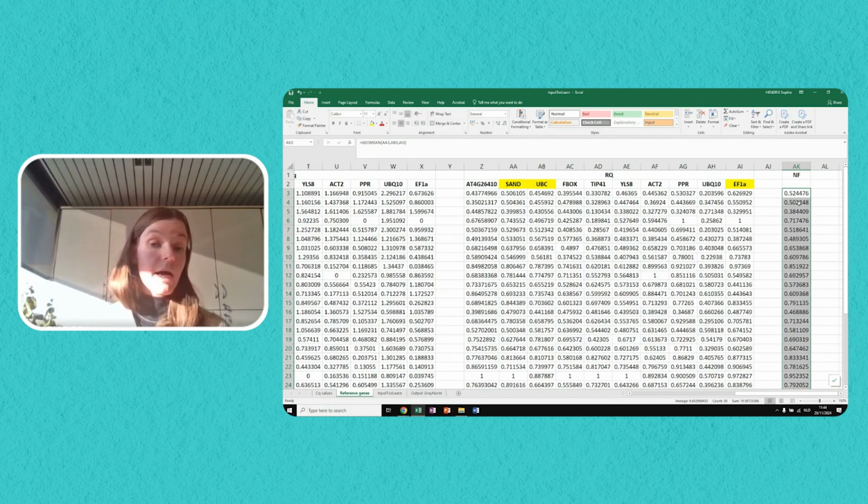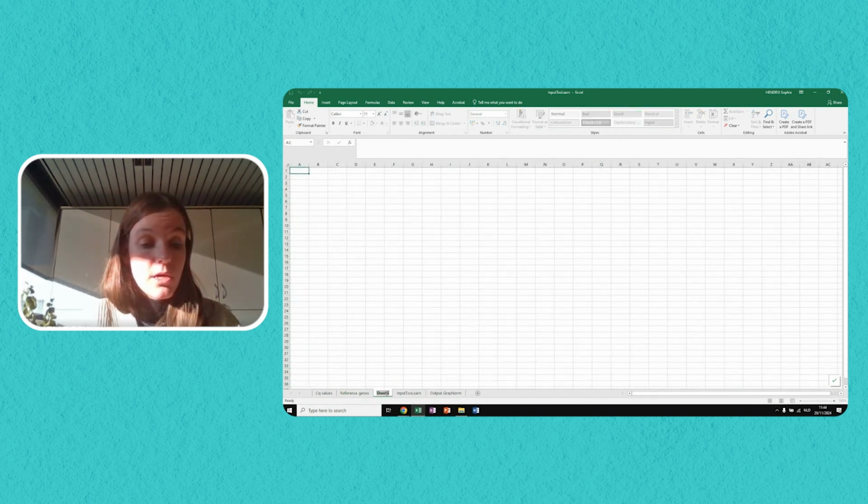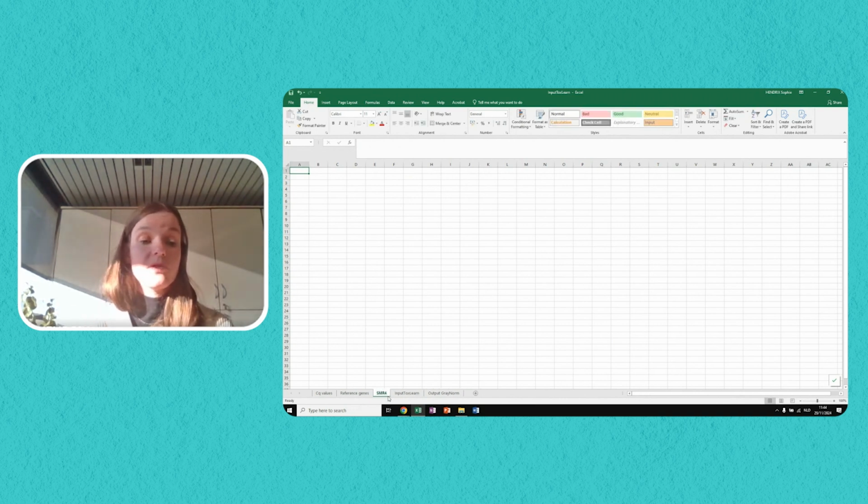So what we will do next is perform the calculations for the gene of interest. So I will generate a new tab, and I will call it SMR4, as this is the name of the gene of interest.